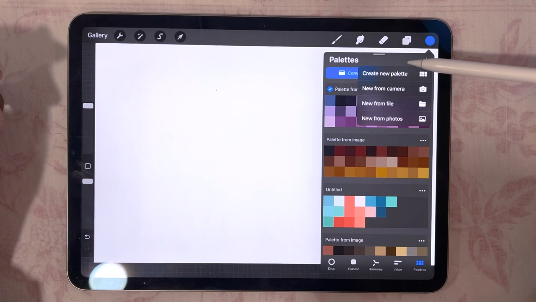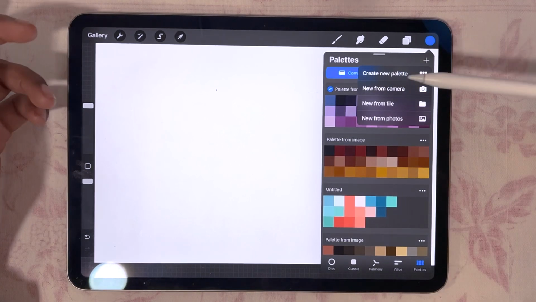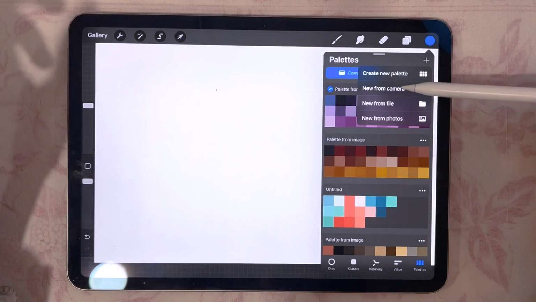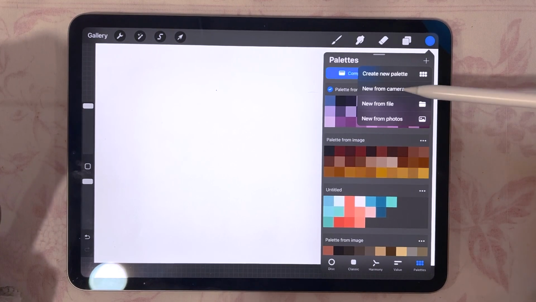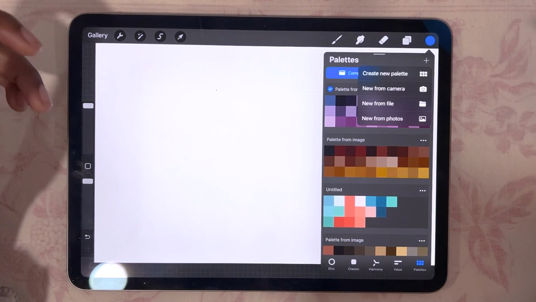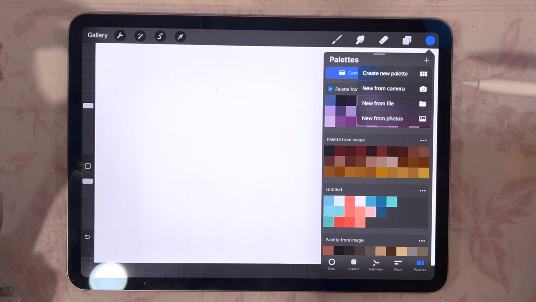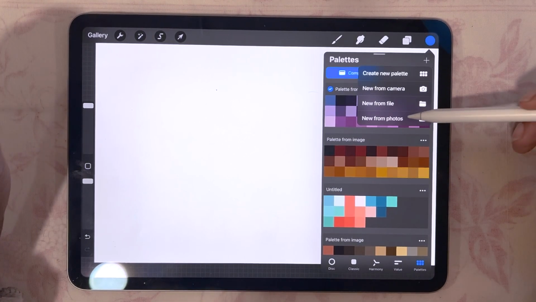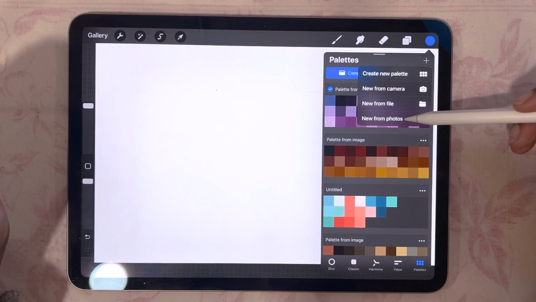You can create a new palette from just the color wheel like I showed you before. From using your camera, you can take a picture and create a palette that way. You can find a file that has some image in it and get the colors from that. Or what I like to do is extract the colors from a photo. So click new from photos.